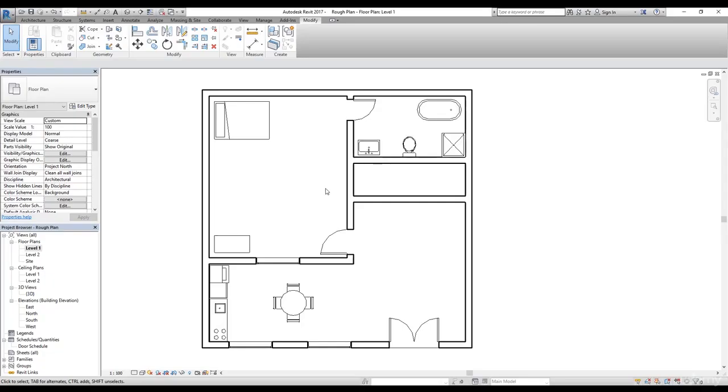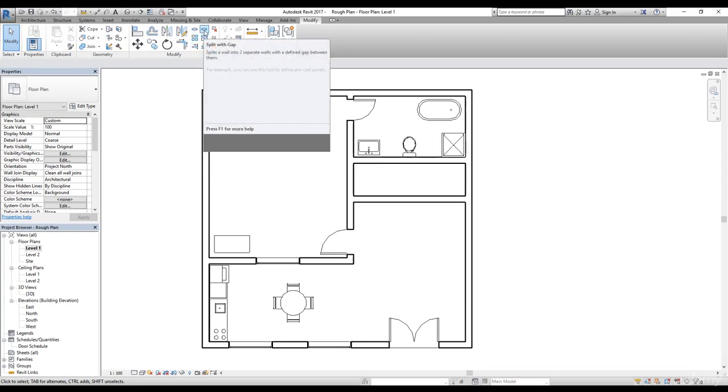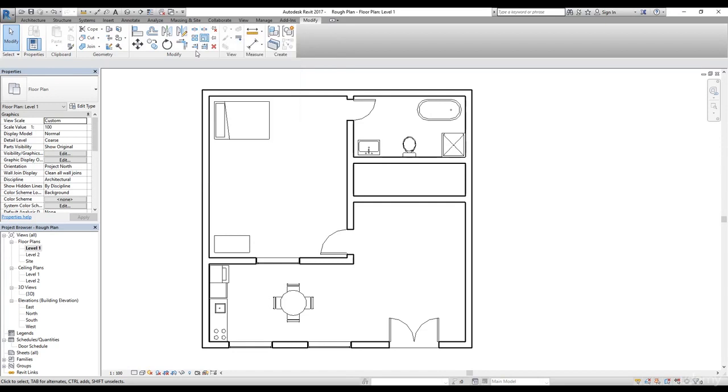Welcome back. In this video we are going to learn a few commands on the modify panel. We're going to learn the array command, scale, trim and extend multiple elements, trim and extend a single element, and then we will look at split with gap. Now let's look at split with gap first.